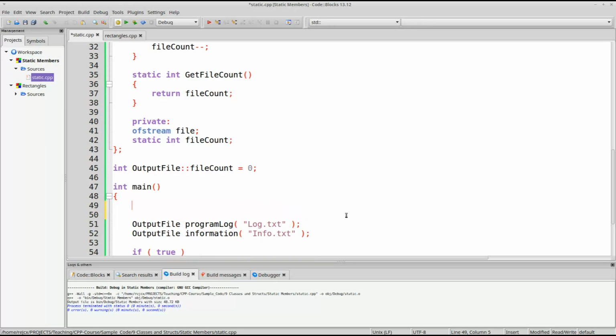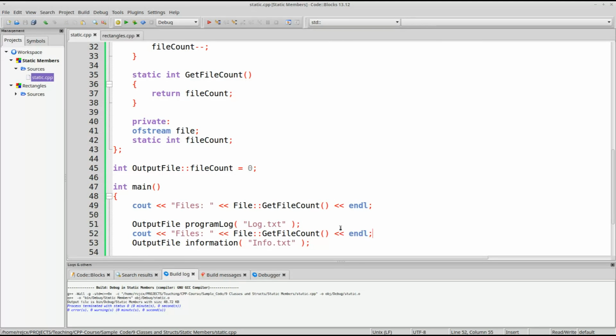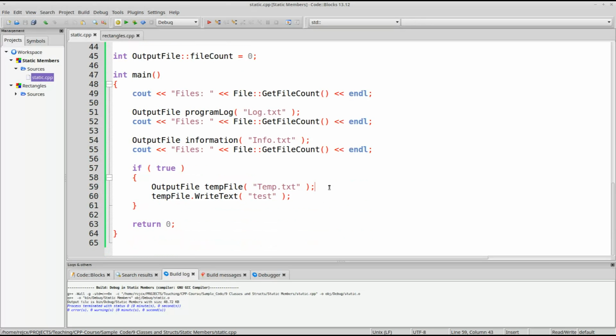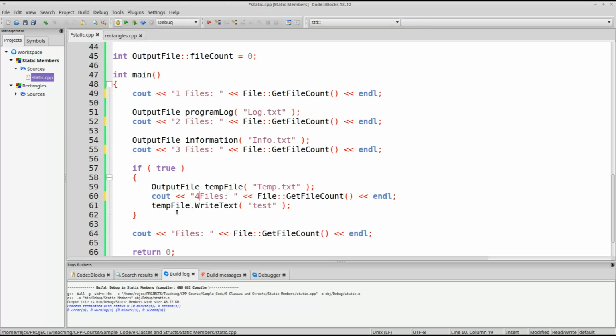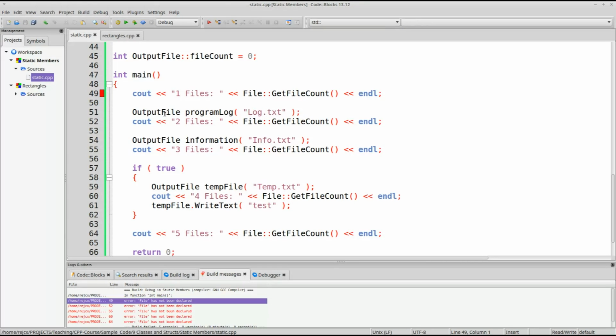We can call it by saying file get file count to get that number. So files file count end line, and we'll do it after each one of these. We'll do it here too, and then at the end of the program. So let's number this 1, 2, 3, 4, 5. Build. Okay. I also forgot that this is output file again.